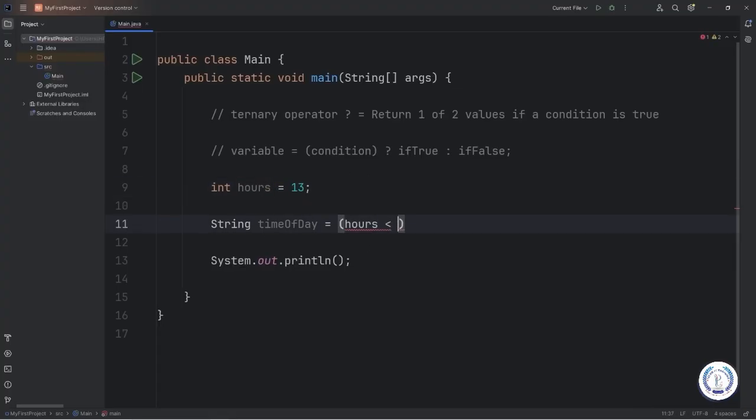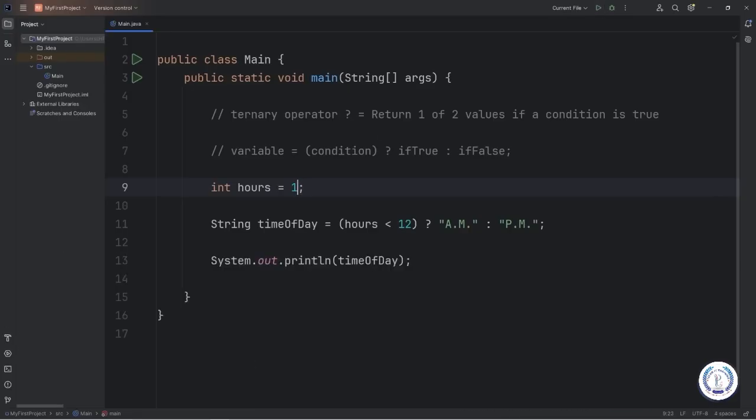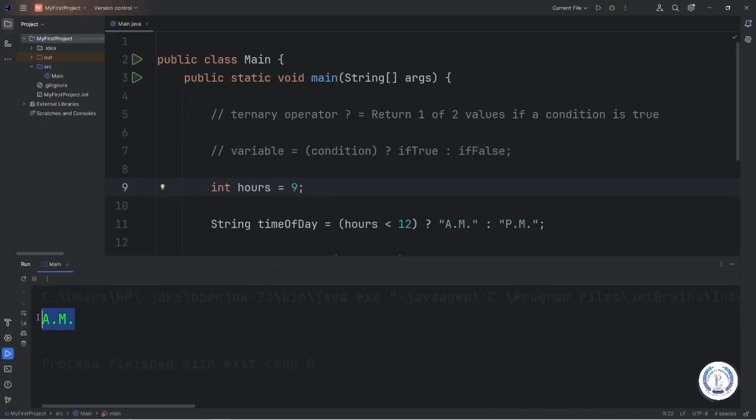Hours less than 12. Ternary operator. Is our hours less than 12? If it is, we'll return a.m. Otherwise, we'll return p.m. And then we will display the time of day. 13 hours, that's the same as 1 p.m. Yep, the time is 1 p.m. Or if the hours were 9, that would be a.m.